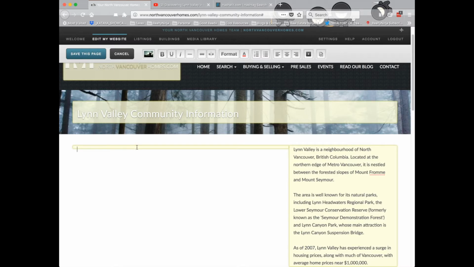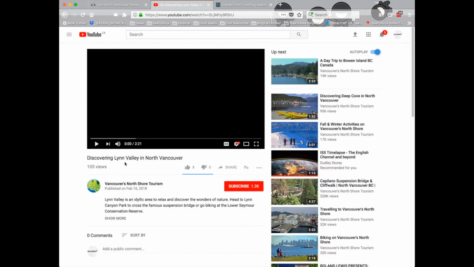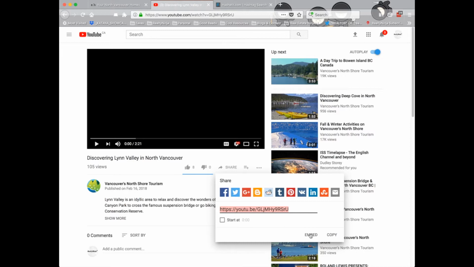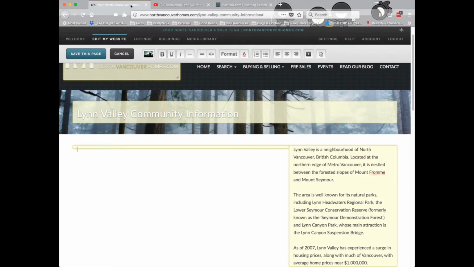Okay, so now on the left side, we want to embed a little video. So I'm going to go to my YouTube page here. I've got this video of discovering Lynn Valley, North Vancouver. You click share, and then you click embed. And then you get this code here for the embed. So I'm just going to copy that, and then I'm going to come back to my other tab.